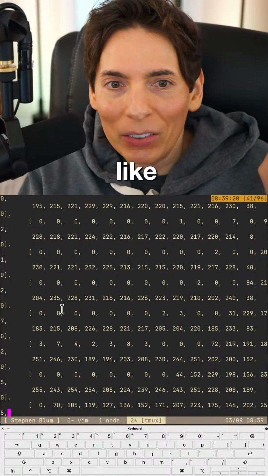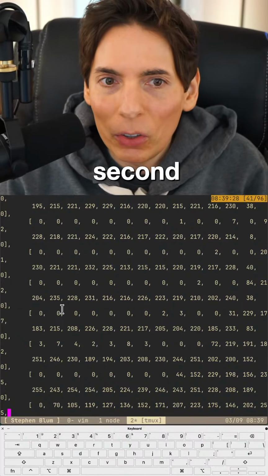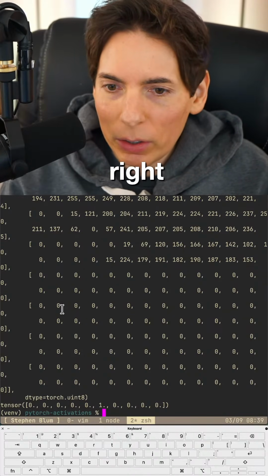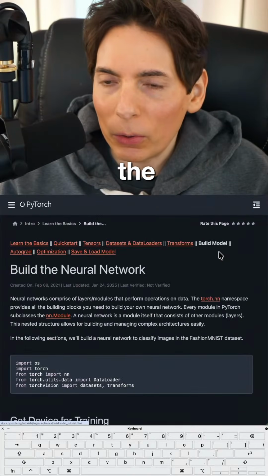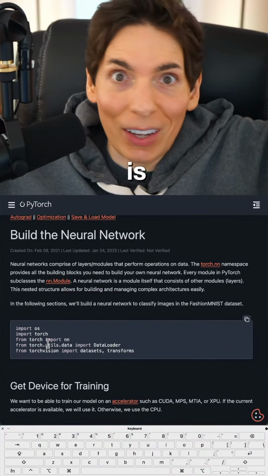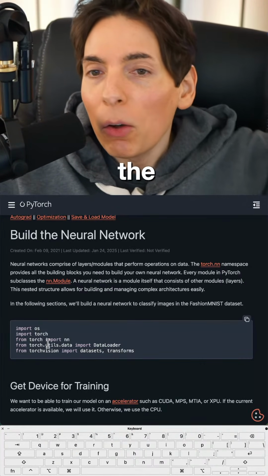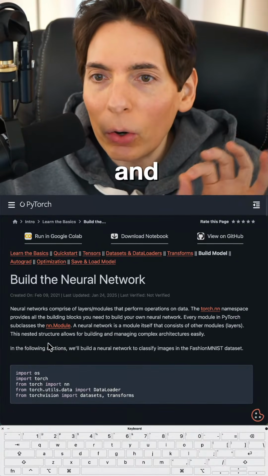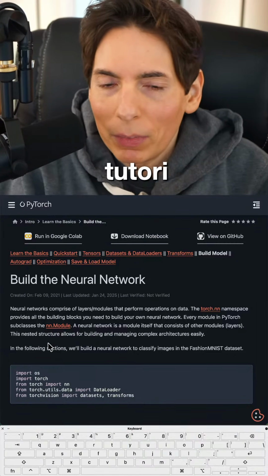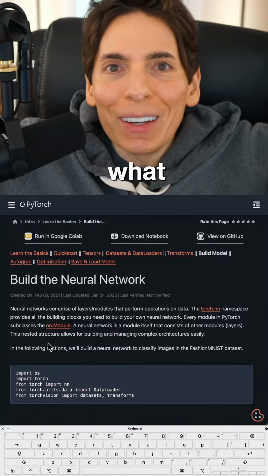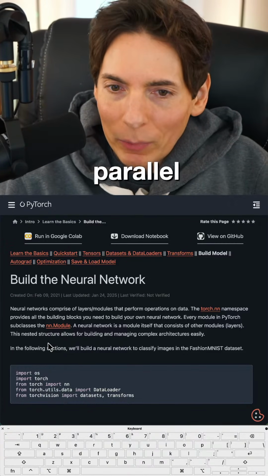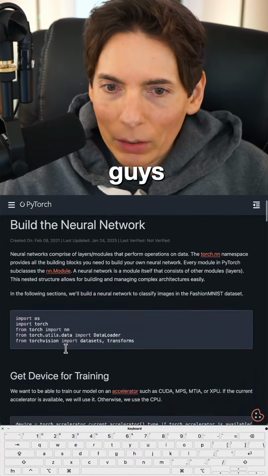Let's keep going. So I want to go over to the build a model. This is the basics. Last week we did the basics. We're continuing the basics, and then we're going to go into more advanced tutorials. So that's the plan. Parallel programming compute, you're right. That's what we're doing. You got to make it fast. It's got to be parallel. Concurrency, you guys. All right, let's build the network.